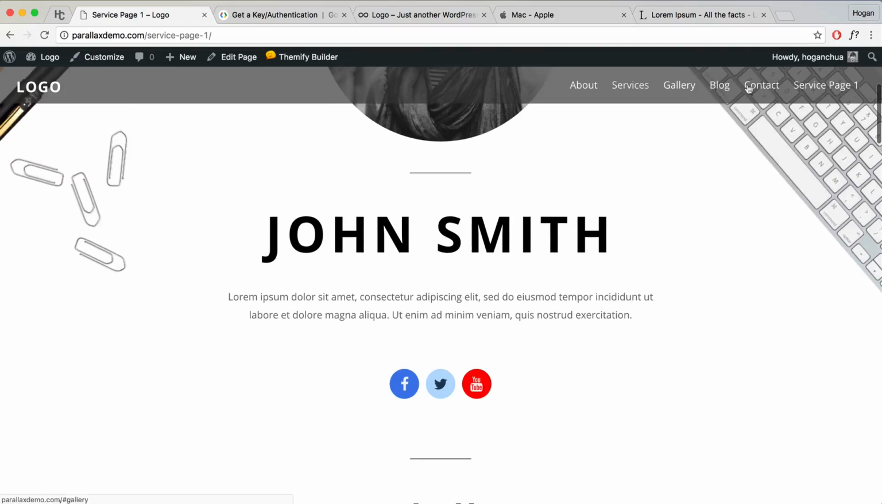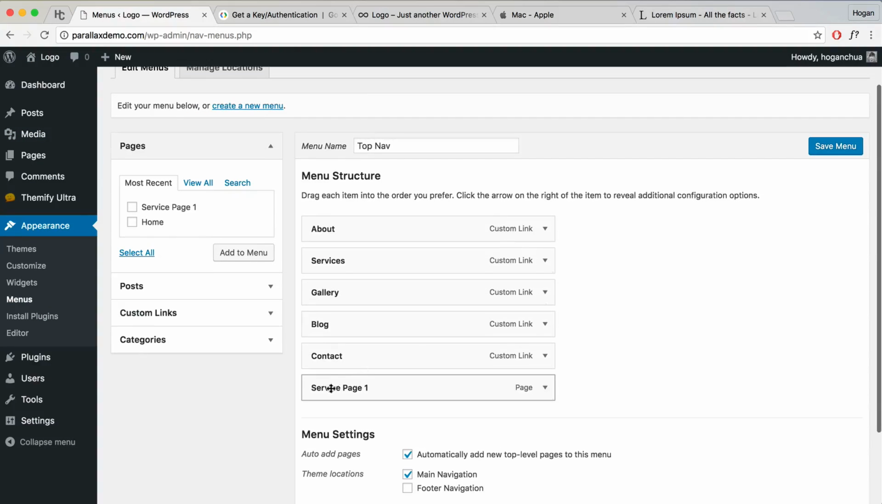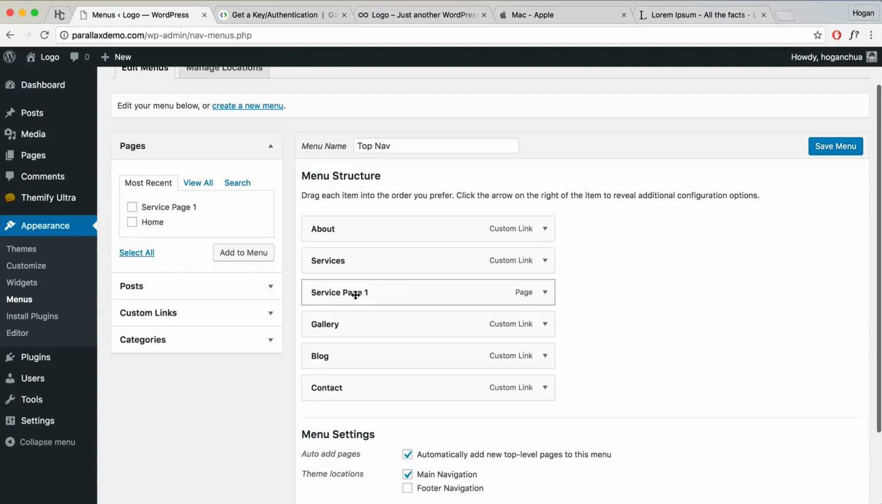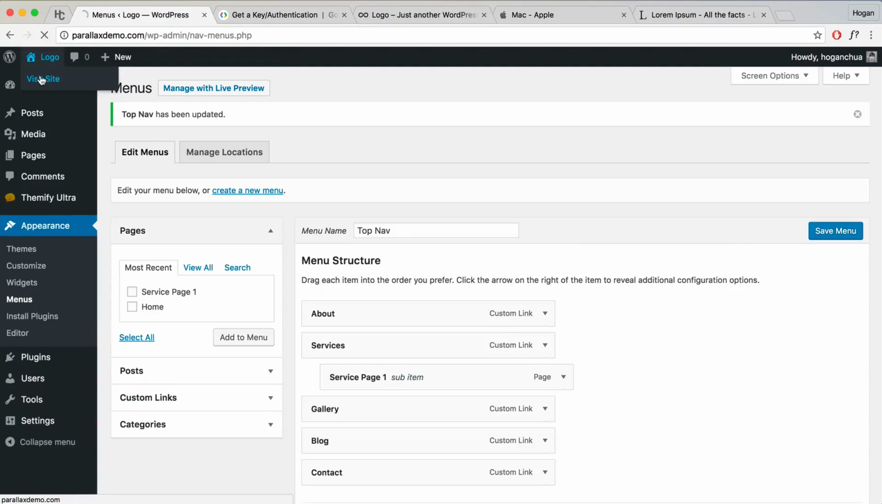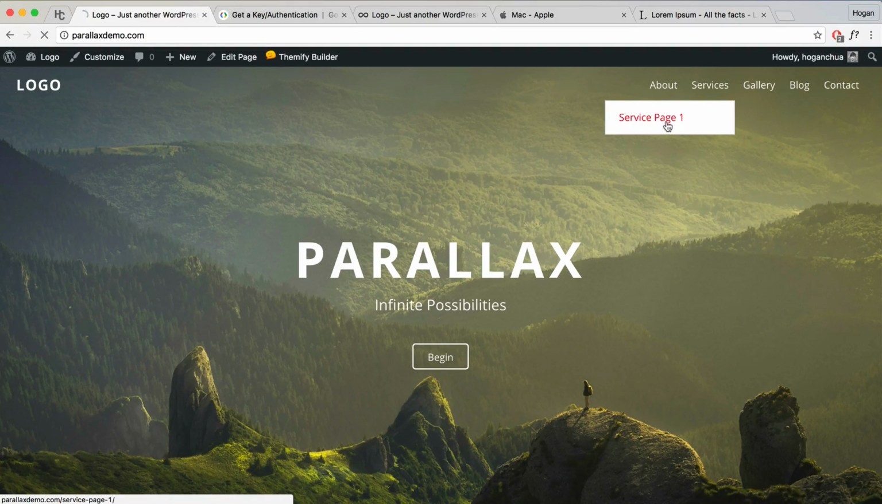To create a drop down menu, really simple. You can hover over here, click on menus. This is a shortcut, and you want that to be a drop down of services. Just drag it and drop it. It has to be sort of indented, so it has to move in like that. That means it's below services. Save it and visit website, and then when you hover over it, you've got your service page like that.